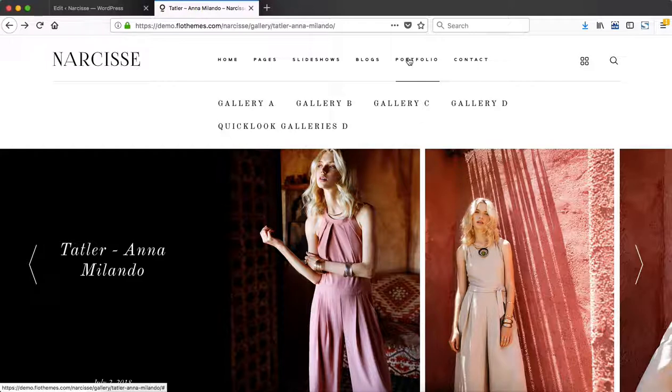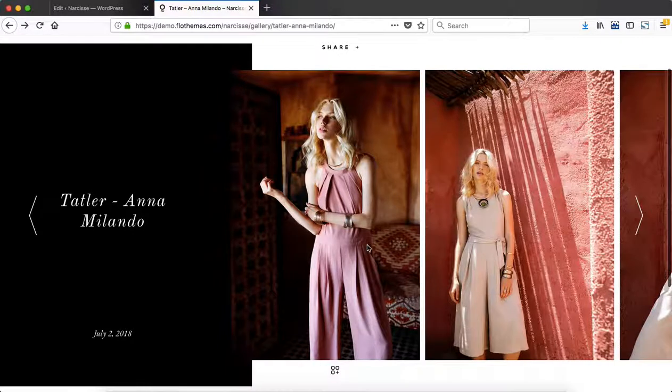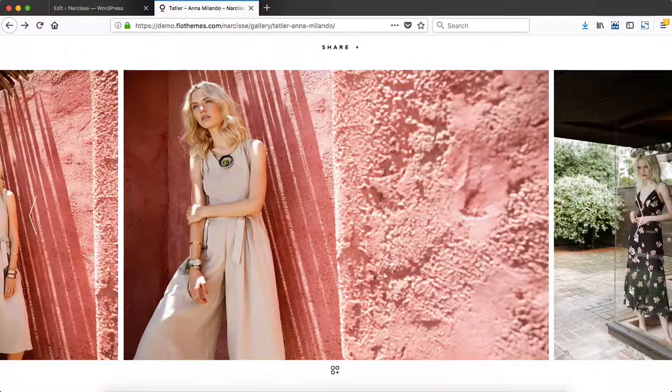Hey guys, let's do a quick overview of Gallery B within our portfolio section. So we start off by having our title and the gallery publish date to the left hand side. We also have the option to change out the following black background color. You can also change out the text or the font styles within the following section. Then we have our images to the right.